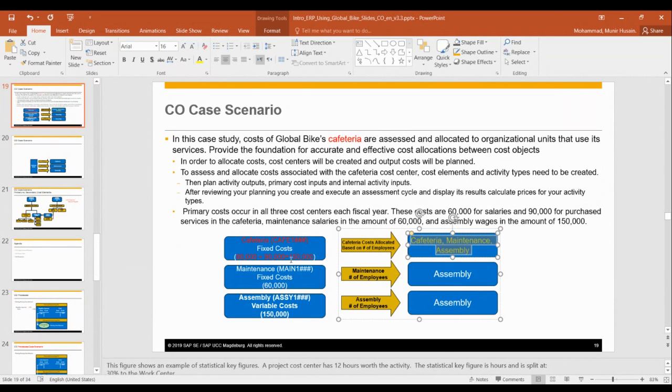What is the cost of cafeteria? This 150. This total cost of 150 will be assigned to these 3 departments. It will be based on the number of employees. This is very important, right? The cost of cafeteria will be assigned to 3 departments based on the number of employees in each department. So first we have to create this group. What is the group? Cafeteria, maintenance, assembly, this group.